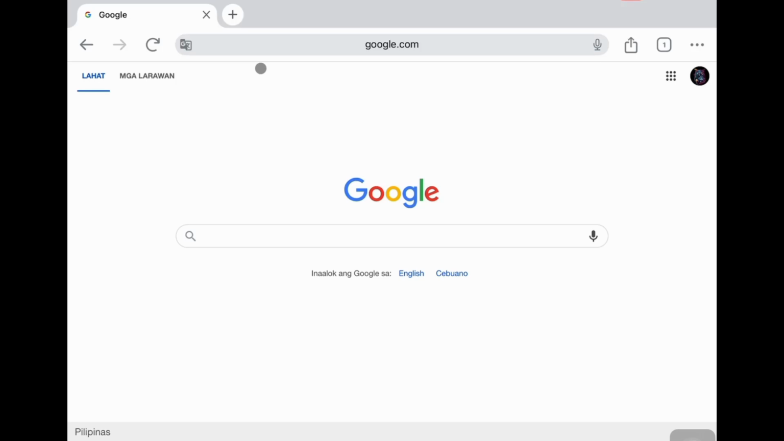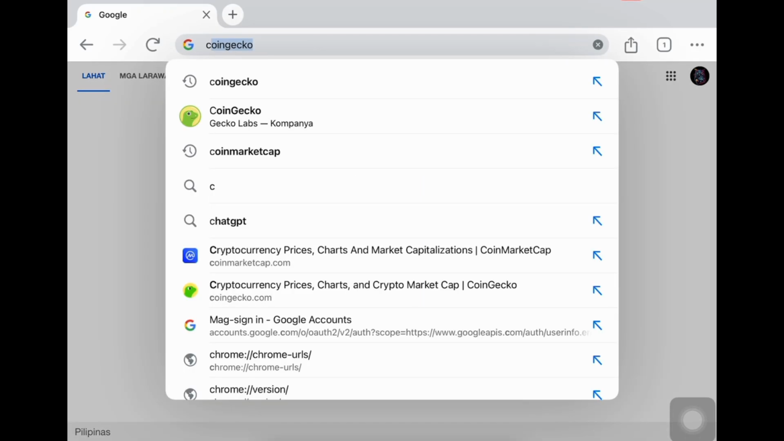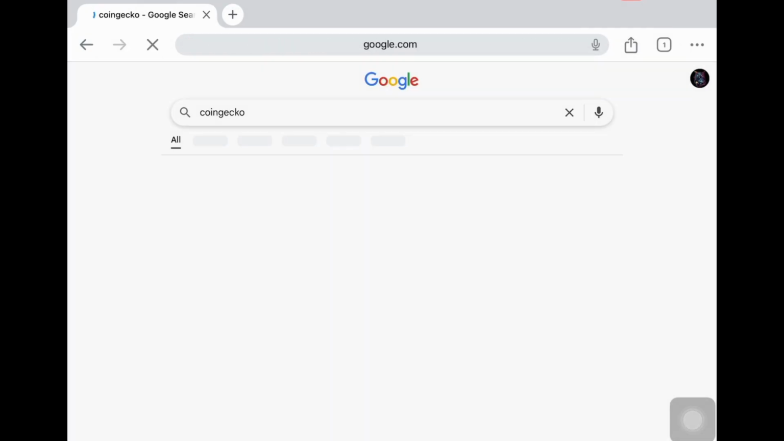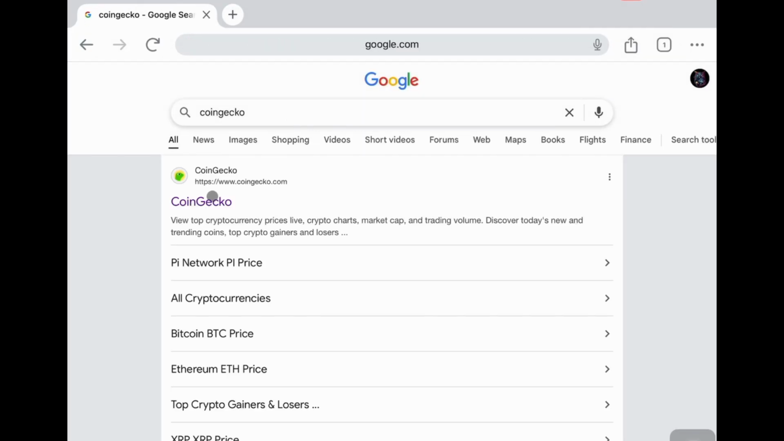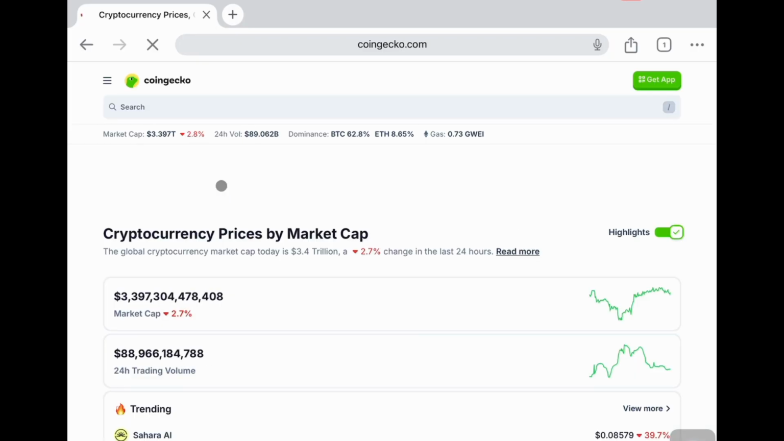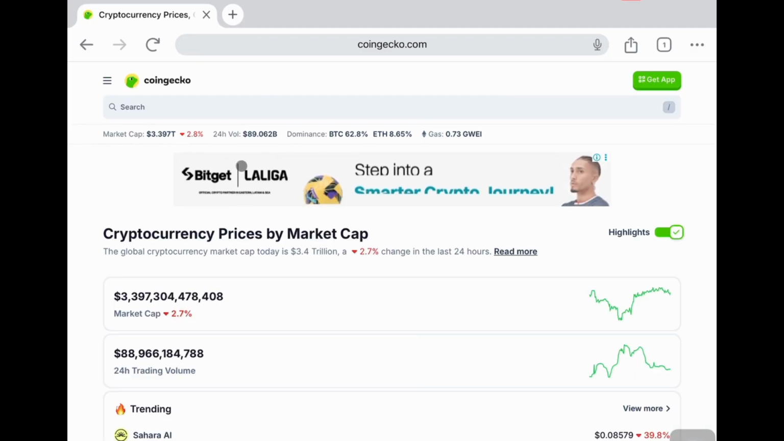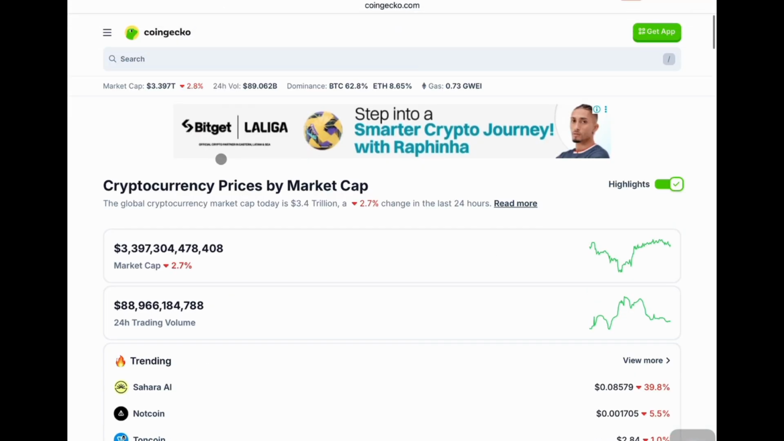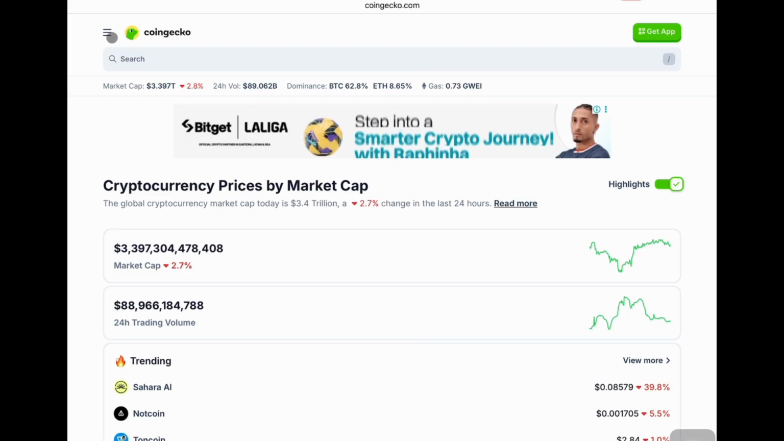I'm gonna show you how to buy crypto on CoinGecko. First, you have to search CoinGecko, and from there you have to click the first one, and then it will redirect you to the homepage of CoinGecko. From there, you will have to click on the three dashes on the upper left.